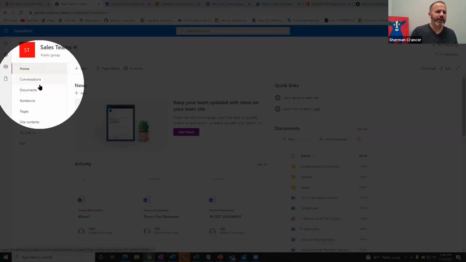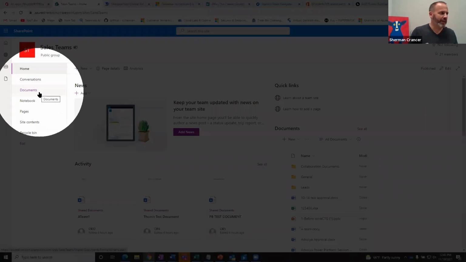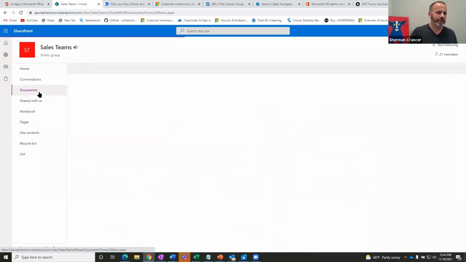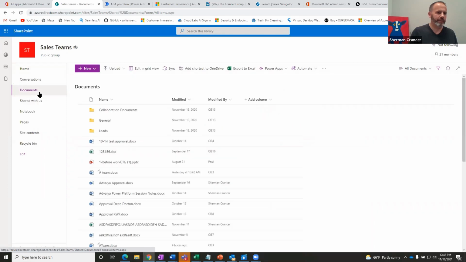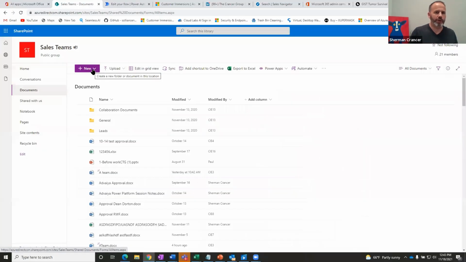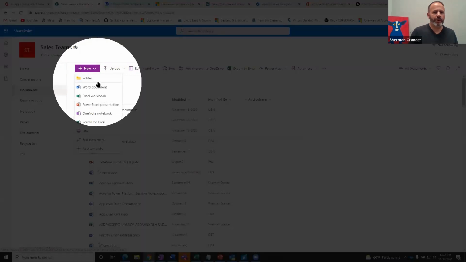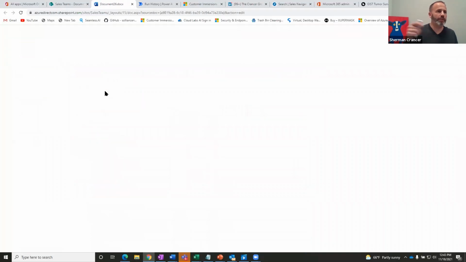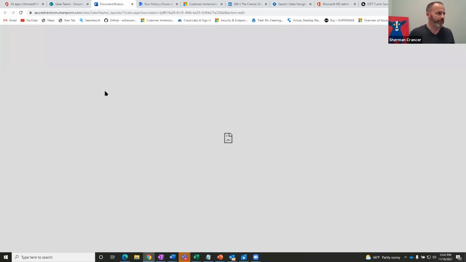Then on the left-hand side, you should see documents. Pretty simple: upper left, click on documents. And then we're going to create a new document. So go to that new button, click on new, and we're going to create a new Word document. I'm going to go down to Word and click on it, and it's going to open up Word Online. Okay, so this is good.